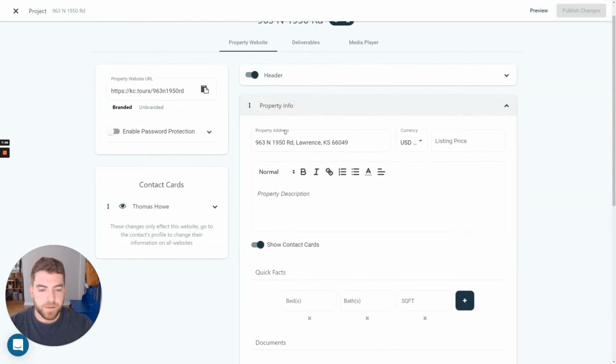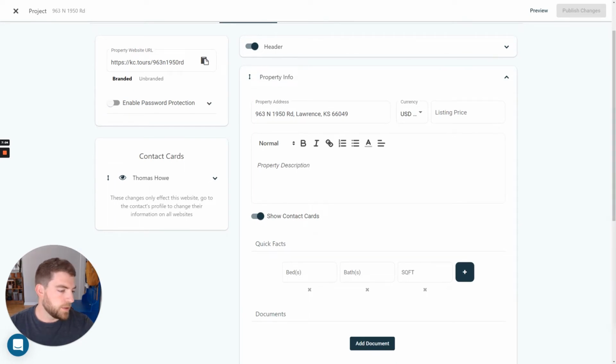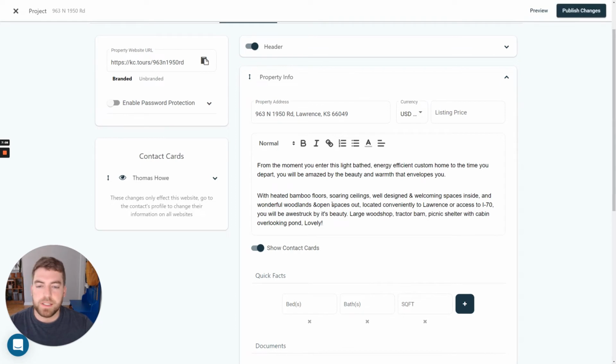And then, let's add the property info. So in the property info section, I've got some of the verbiage here. Now this is something you don't need to add. Obviously the property website is fully functional without it. So you can either get this from your client beforehand, or you can just have them send it to you, and then you just add it whenever they send it.